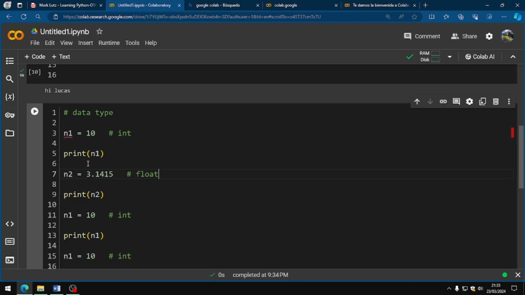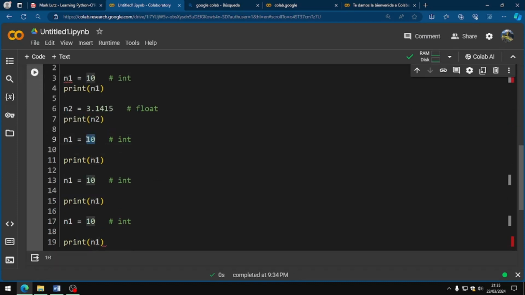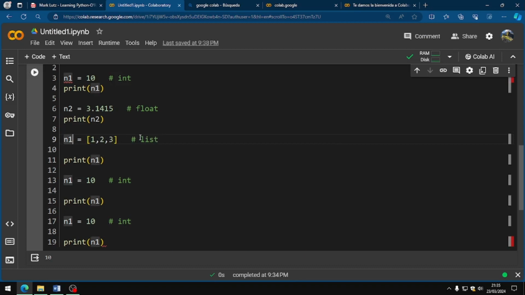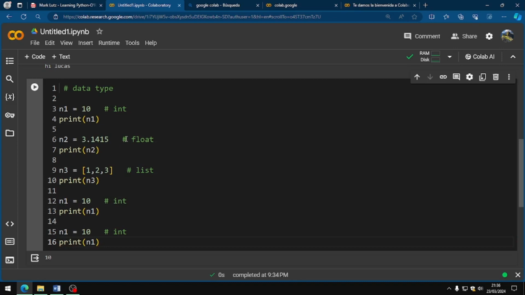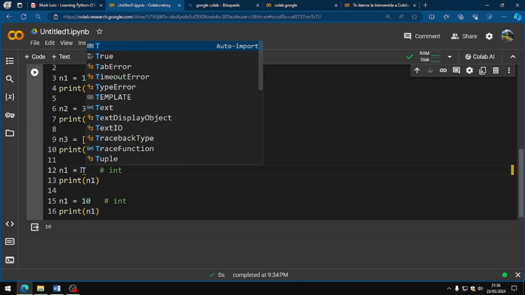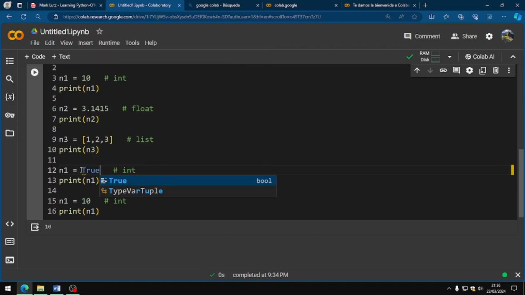What else? We can have a list. It is defined with brackets and inside is separated by commas. It is a list. We change the name with n3 to show n3. We have a whole, a double floating, a list, and we can have a Boolean, in this case true. We define it with the variable n4 and we show it.